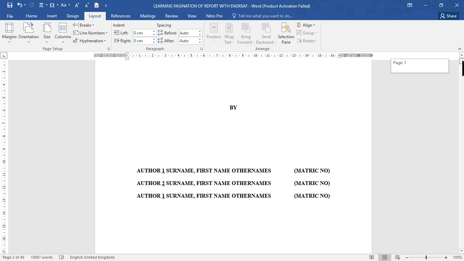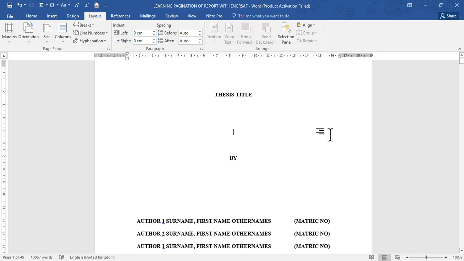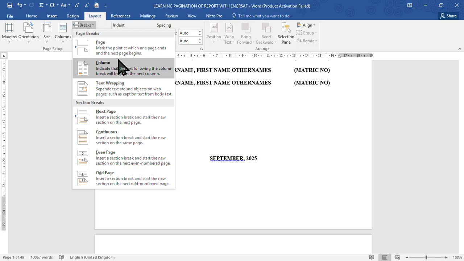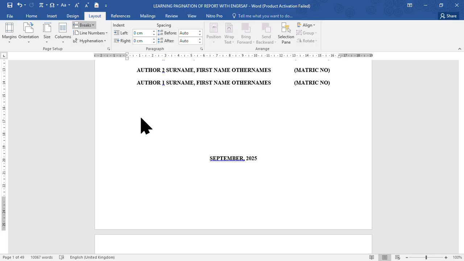So now let's continue. The cover page will be our section 1. We now go to the last line of the cover page. Then you go to the Layout tab and click on Break. From the break, you come to where it says Section Break, Next Page: insert a section break and start the new section on the next page. So you click on it.